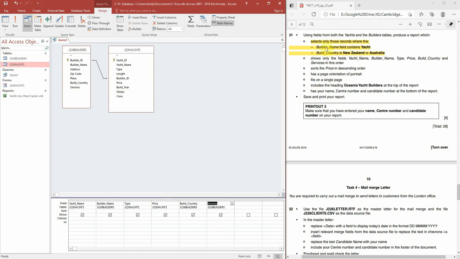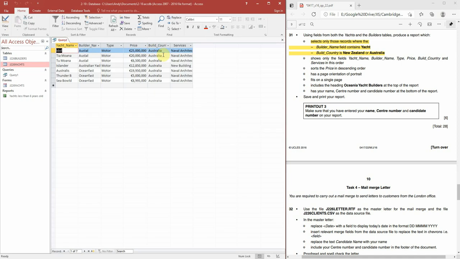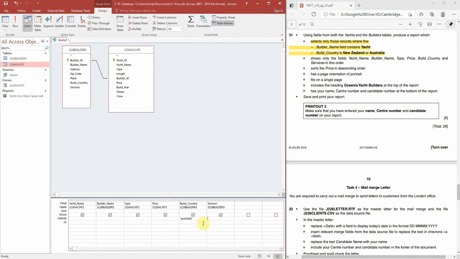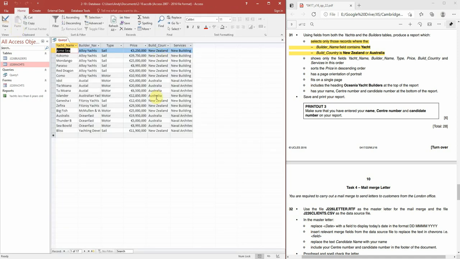Now we want to first look for build country is New Zealand or Australia. So if we go to build country, we type in Australia, we run that, and we can see we've got all of them from Australia. But we can use the special reserved words, which are and, not, or. You can type in or, and it will automatically recognize the or, and we can type in New Zealand. Now when we run this, we can see we have New Zealand or Australia.